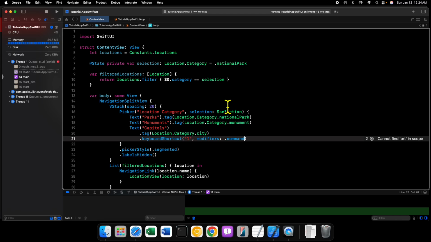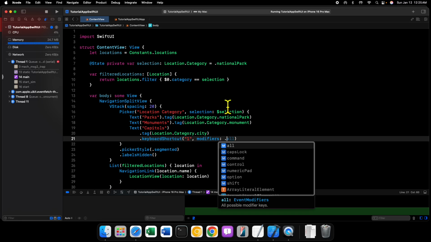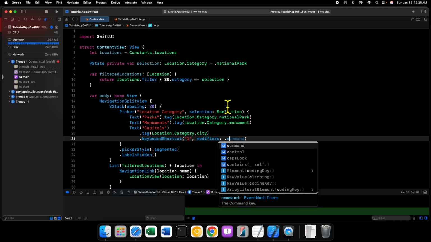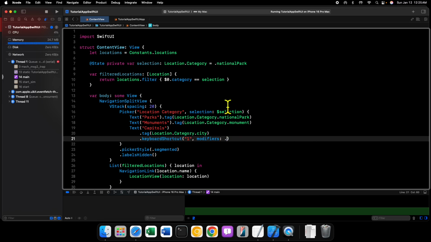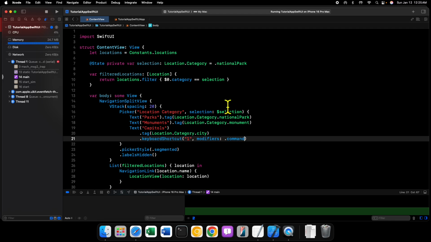But you could also have this be an array of modifier keys, so we can take a look at all the different modifiers we can choose from. We can choose all, we can choose caps lock, command, control, numeric pad, option, shift. So we'll just do command, like that.